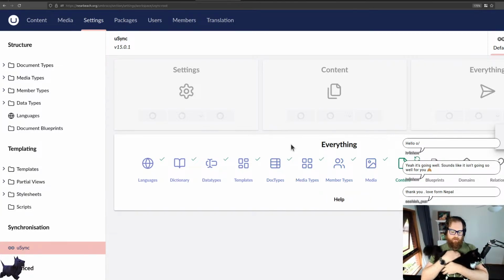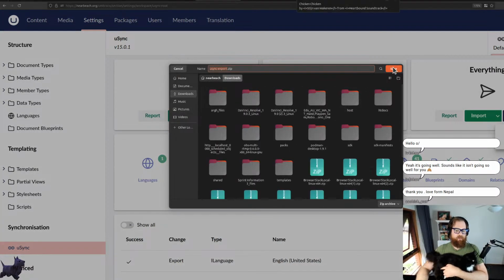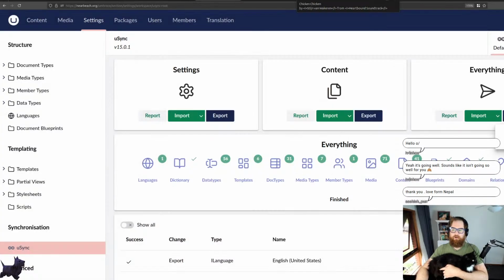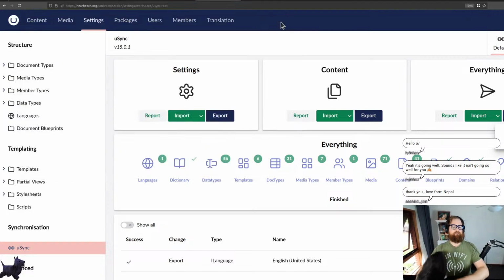Because there's two ways I can do this. I can copy it off, or I can just use this. I'm going to use the downloads. I'm going to go usync export. All right, cool. I'm going to open this up. Okay, cool. Now, I don't know how this is meant to be structured or anything like that.